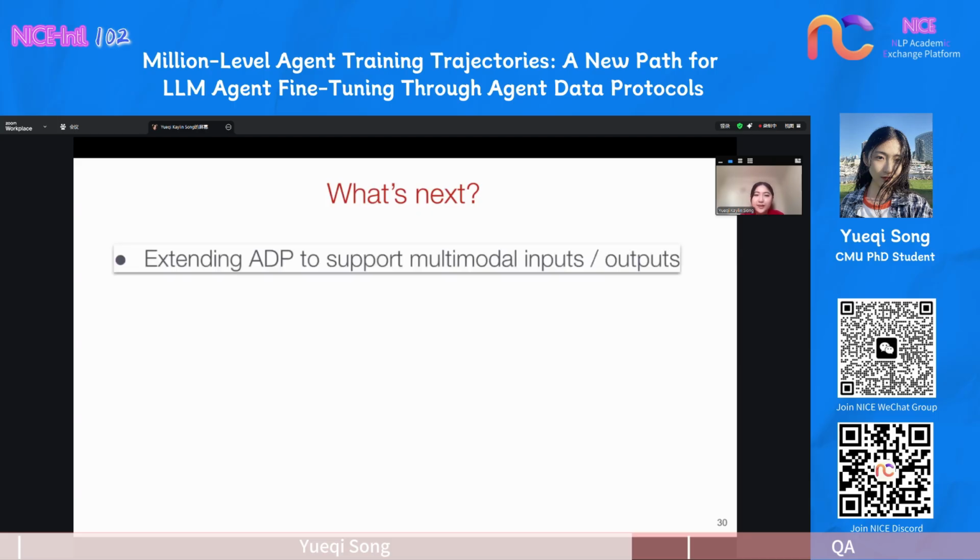So looking ahead, we see several immediate directions. First, multimodality: extending ADP beyond text and HTML to include images, screen recordings, and potentially other modalities as well, so that we can capture richer agent-environment interactions, including desktop or visual GUI-based agents. And second, standardized evaluation. We can apply the protocol idea not just to training data, but also to evaluation environment interfaces, so that datasets, agents, and benchmarks compose more cleanly if we have standardization for all of them.